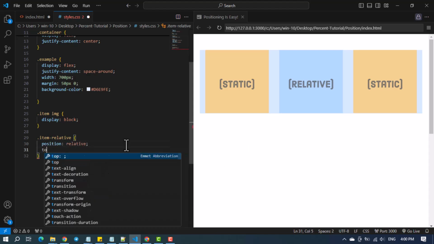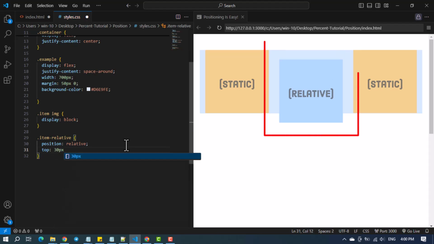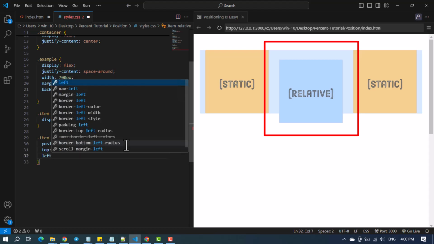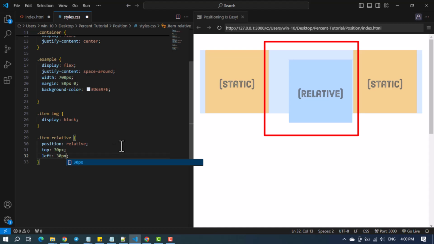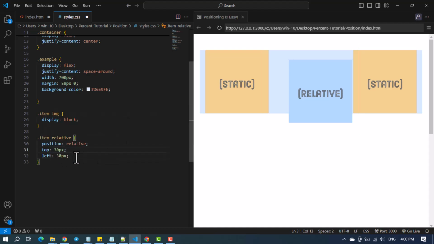I set the value of 30 pixels to the top property. You can see that the element moved 30 pixels away from the top of its parent. And now I give the left property a value of 30 pixels and it moves 30 pixels to the right from its position. I change the values to 60.